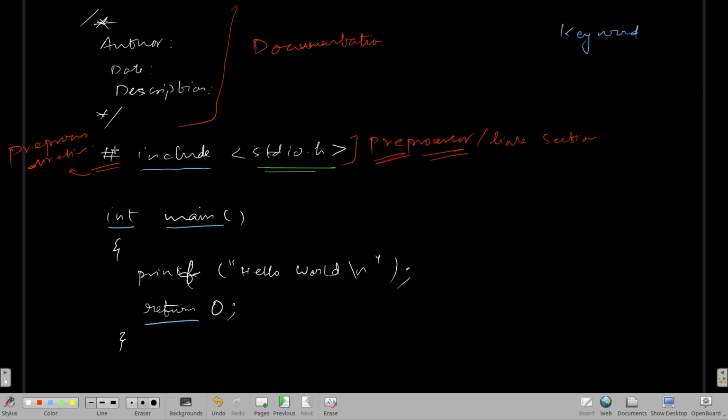So hash tells the compiler, you have to implement whatever is coming after me before running the program, and include says that you have to include this thing. What is this thing? We will come to that. Include this thing, or you have to take this thing into account before running the program. So this is a header file. Header file. So what is a header file?